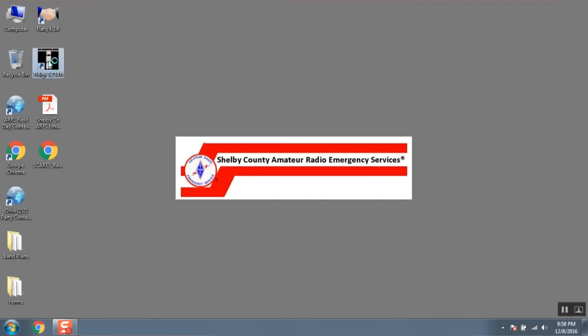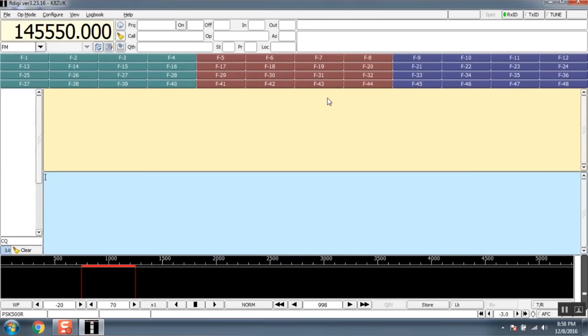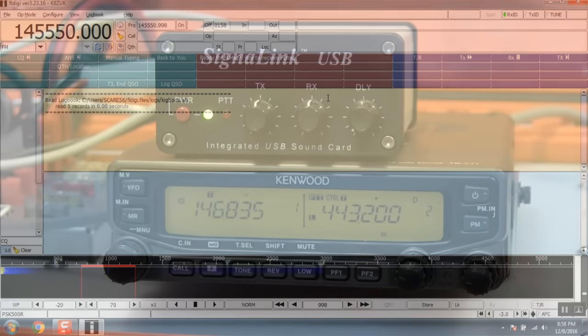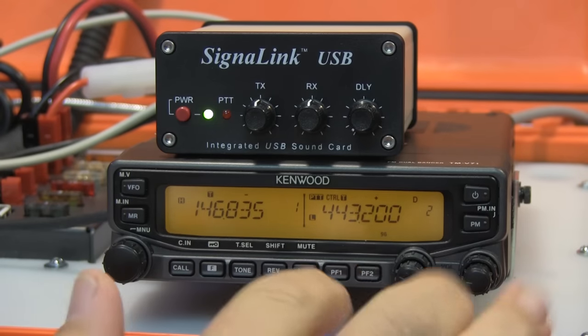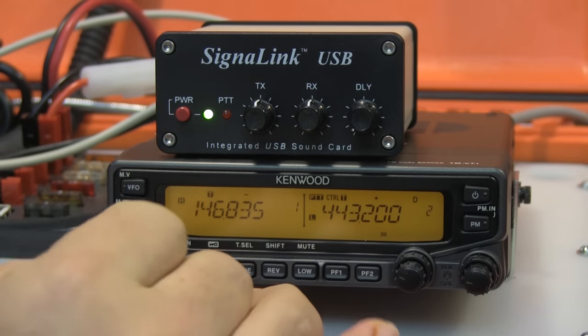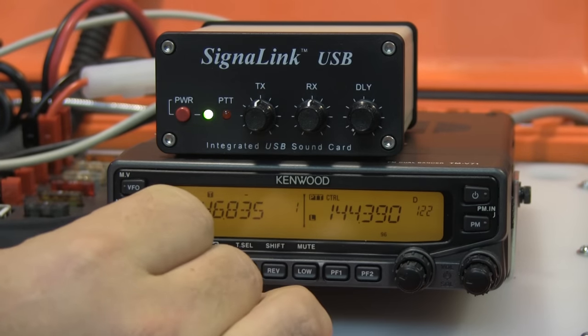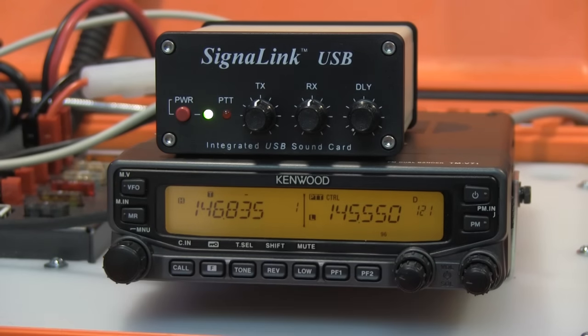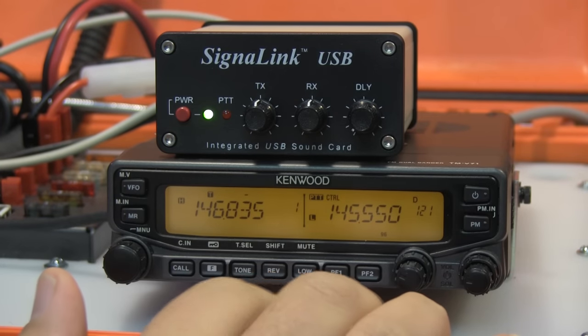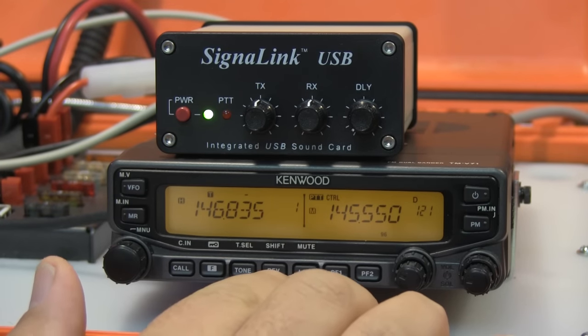I think I got everything ready. Nope, one more thing. Let's jump back over to the radio and make sure that we have everything set up. So I went ahead and turned this on. And again, we're on PTT. We've got to make sure we're on the right station, 145.550. So that should be good. I'm using low power. You can change power by hitting the low button here.